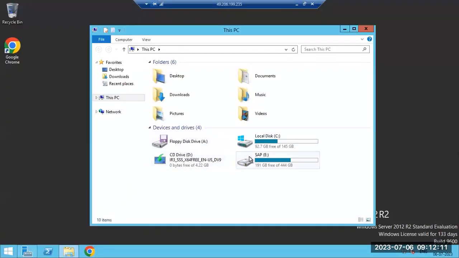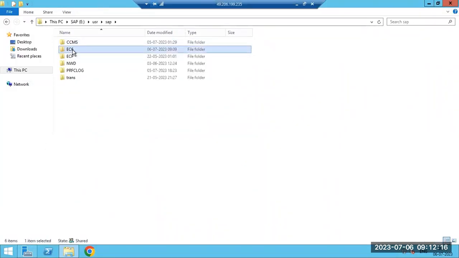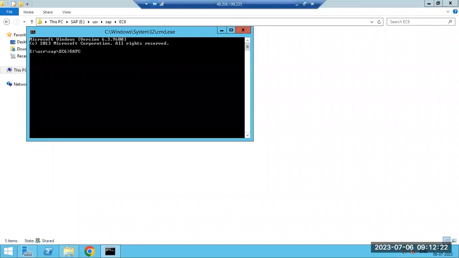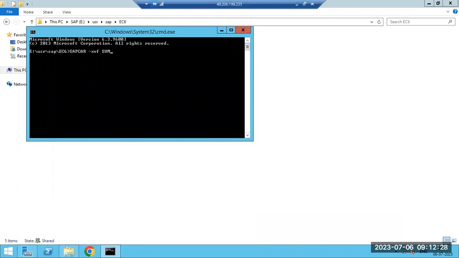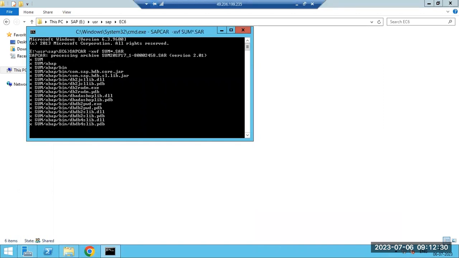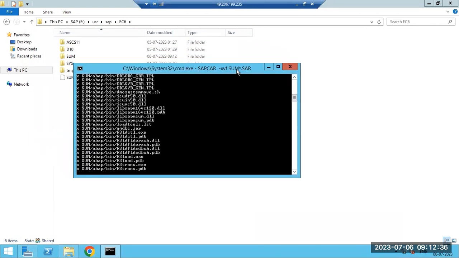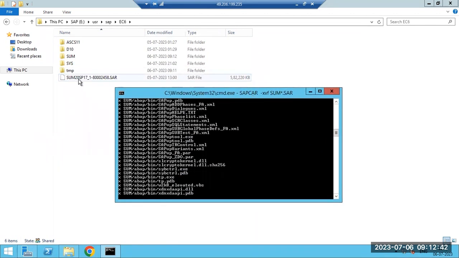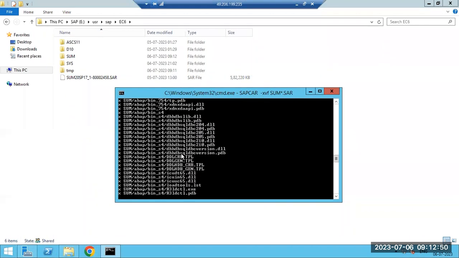I posted. Then go to the usr sap SID. Here you need to extract the SUM tool. First we need to extract the SUM tool using SAPCAR -xpf, then SUM star dot star file. So the SUM tool will be extracted here. Normally we need to give the full file name, but here only one is there, right? That's why I gave the star, SUM star dot star. So that is getting extracted. You can see it is getting extracted here.